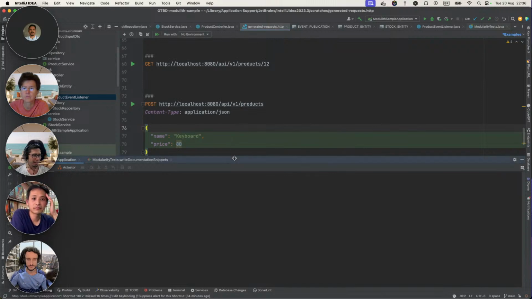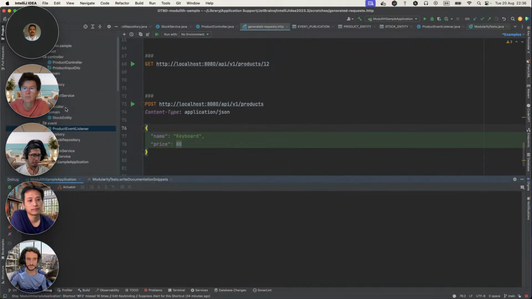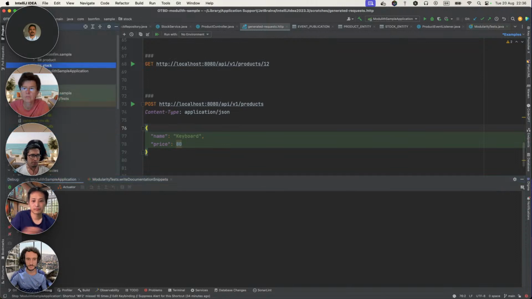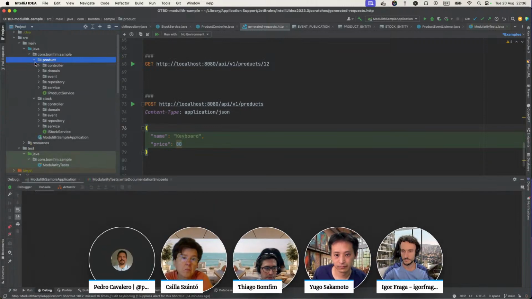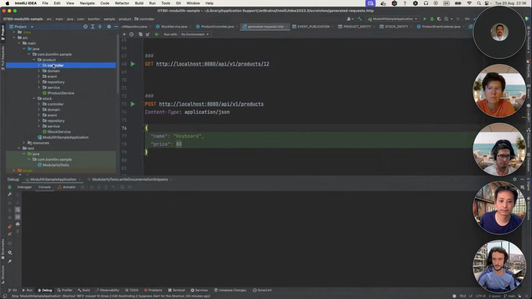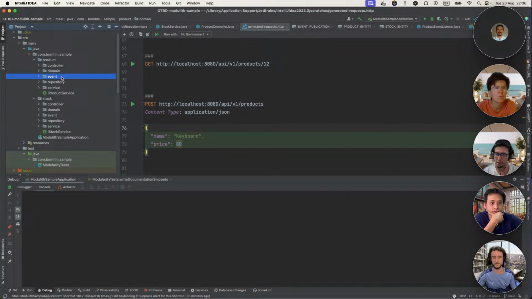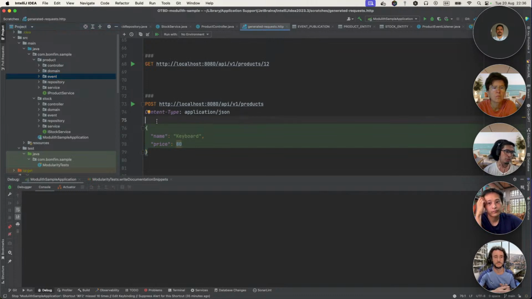Okay, so what you have here, we have two modules: the stock and the product. Each module can have whatever type of architecture we want. Here I'm trying to be really simple, so I have MVC. We have a controller, repository, service, domain, and one folder for the events, which I'm going to explain a little bit.